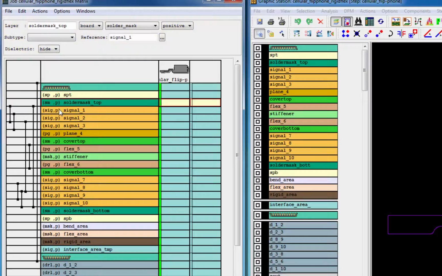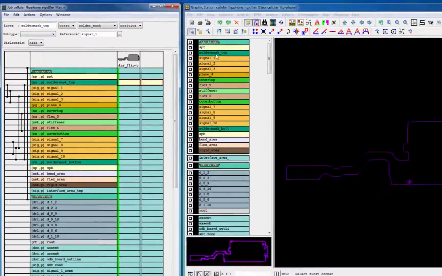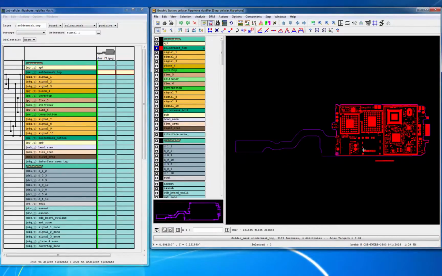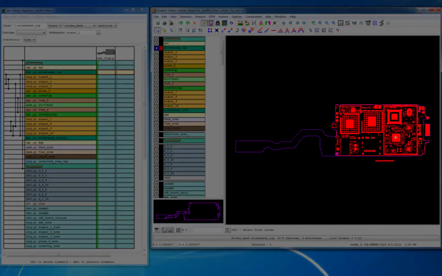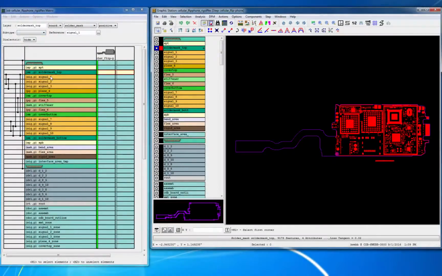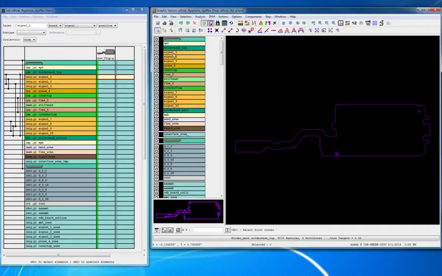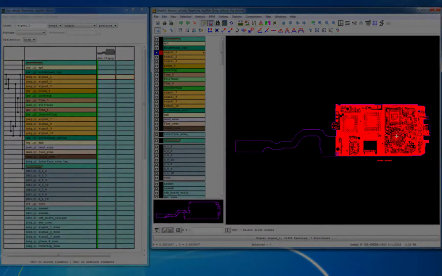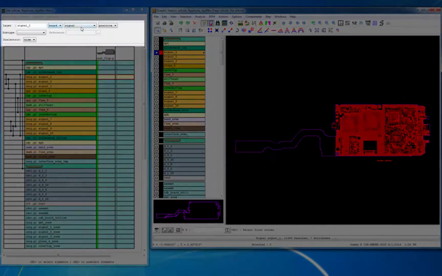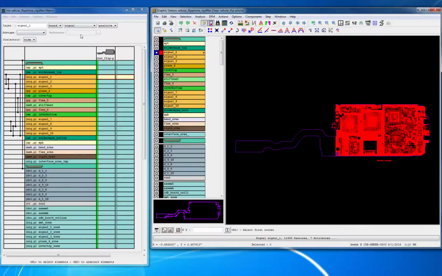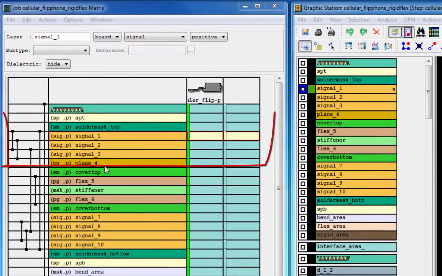We'll jump down to the solder mask top. You'll see it's defined just as a regular solder mask as well. If we turn that layer on so we can see it, you'll see that the solder mask layer is only associated with the rigid area. As we move on down, let's say signal one, we'll turn signal one on. You'll see signal one is part of the rigid area as well, and you can see it's defined as a board signal positive. So it's just your standard configuration as far as your layer assignments. The first several layers here are just your standard rigid configuration.